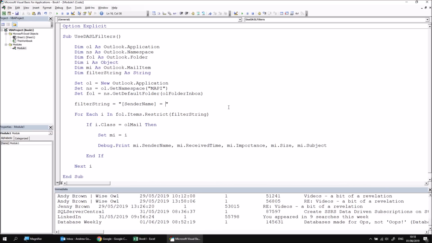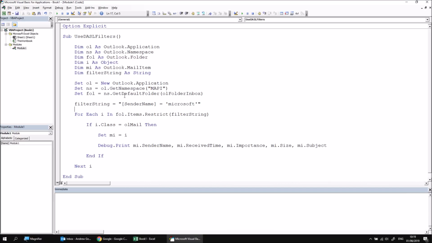For a string of text I need to enclose this in a set of single quotes, so for example I can go for Microsoft. If I then simply clear the contents of the Immediate window and run my subroutine again, this time I'll find just one single email gets returned. I've had one email from Microsoft currently sitting in my inbox.